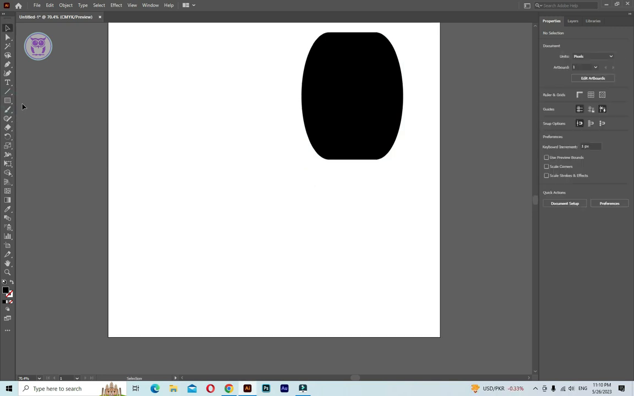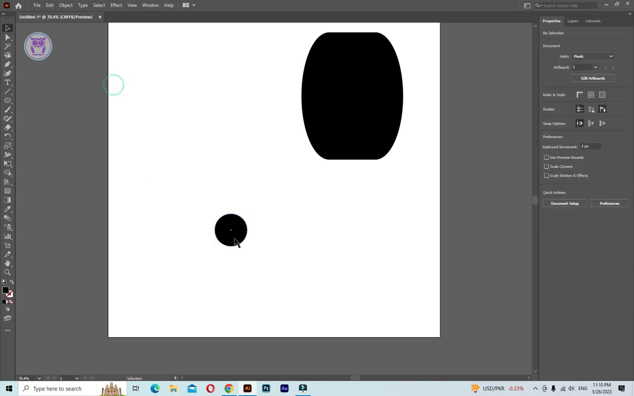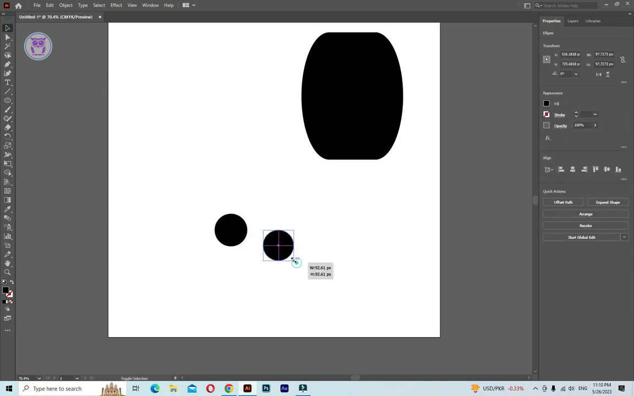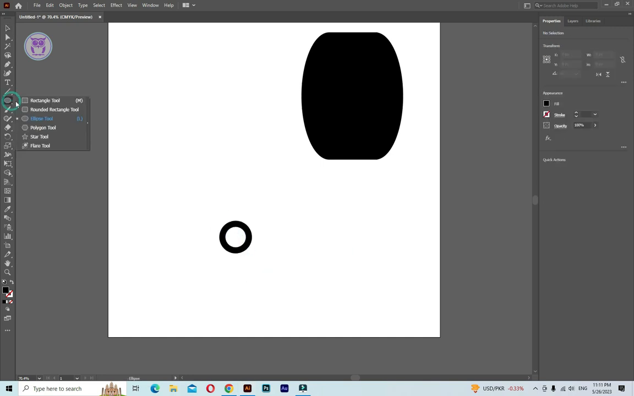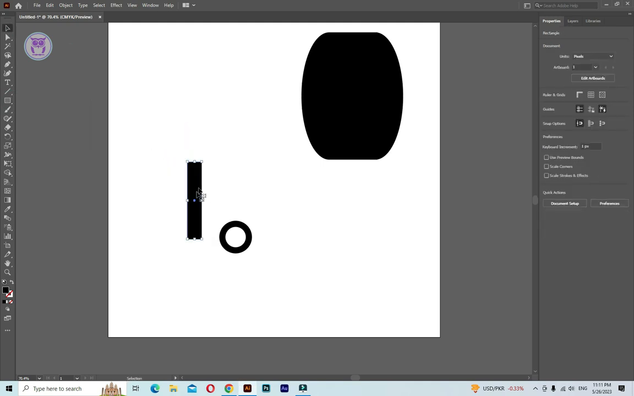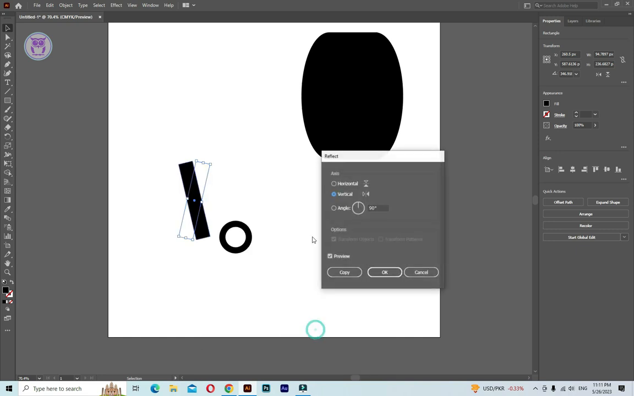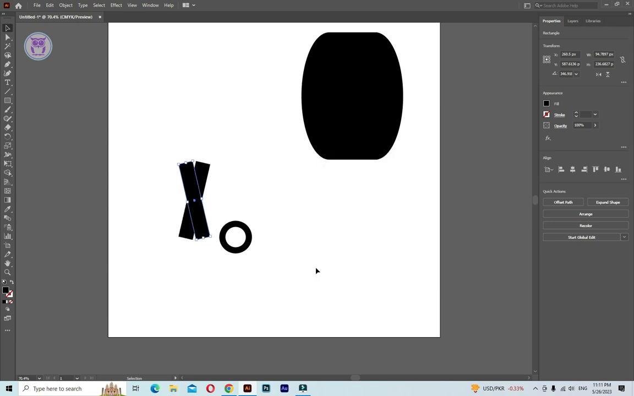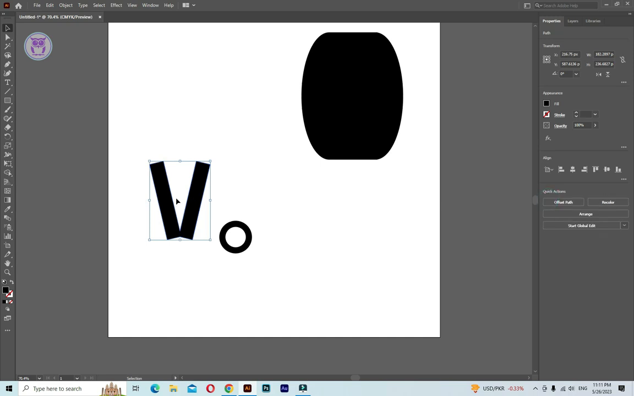So let's add some finishing touch. Again, draw a circle with the ellipse tool and make a duplicate. Reduce its size, make it align in the center, then click on Minus Front. Now take the rectangle tool and draw a straight line at a tilt position. Right click on it, reflect, set vertical and click on copy. And move it to the left side, select them both and click on Unite.